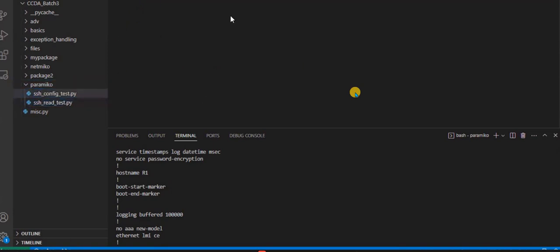Okay, import paramiko, import time because we might have to sleep. Client is equal to, what do we do? paramiko dot SSHClient. This is a Python class, so we have to end it like this. This creates an object and puts it in this.